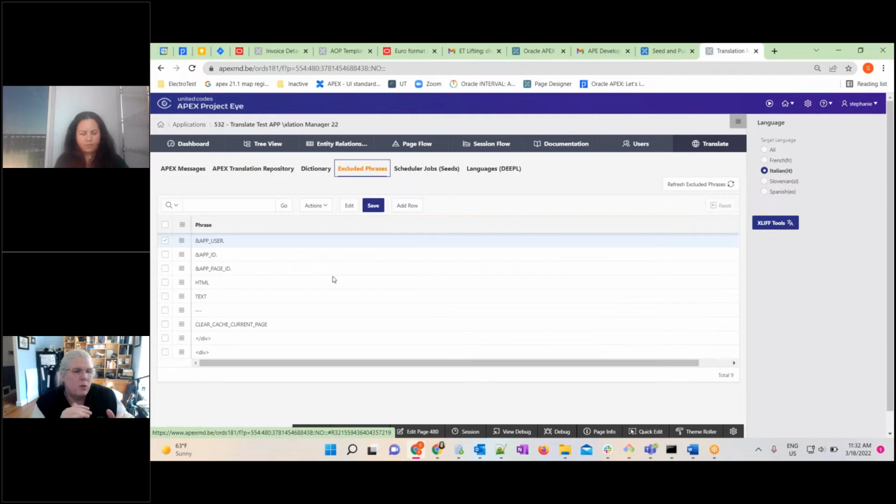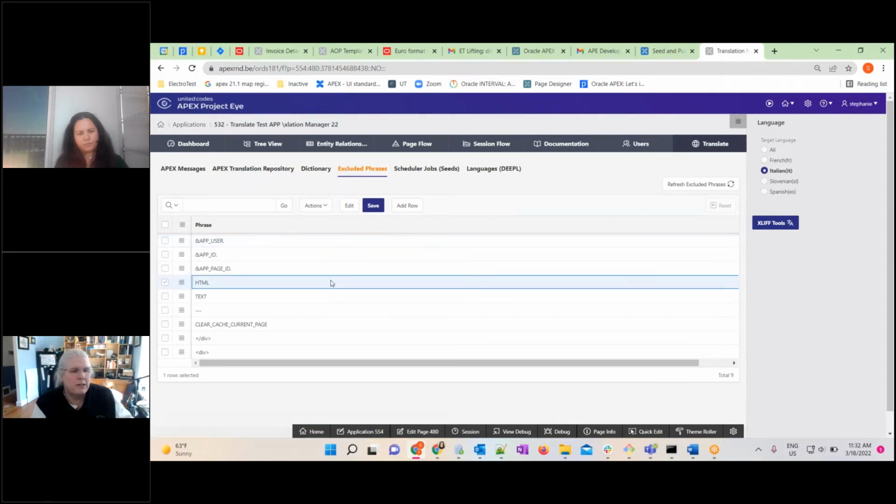So anything that you want to have the tool exclude as a permanent measure, you can put in here, and then whenever you're translating in a new language, you don't have to come in and make a specific exception. So these are blanket exclusions. It's just a standard interactive grid, and that makes that easy to handle. Let's look at the dictionary.